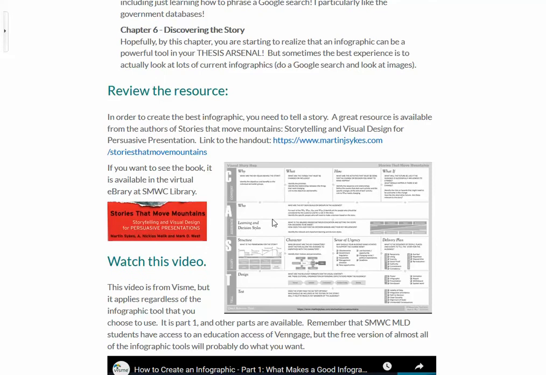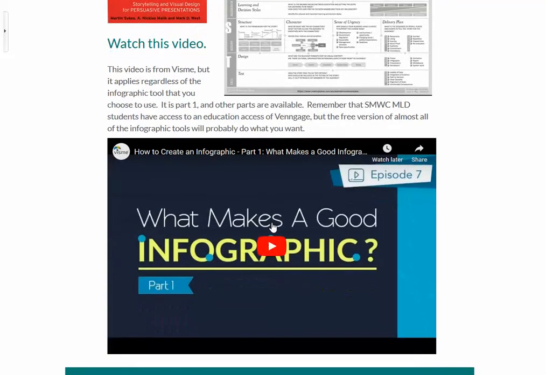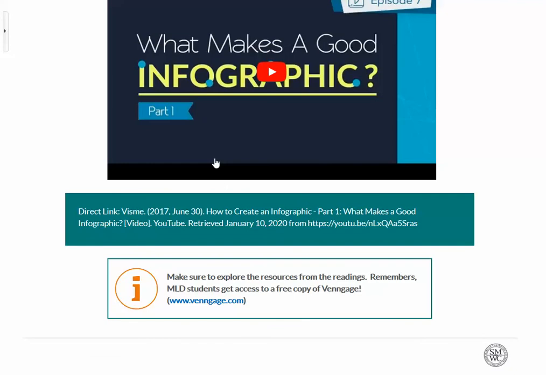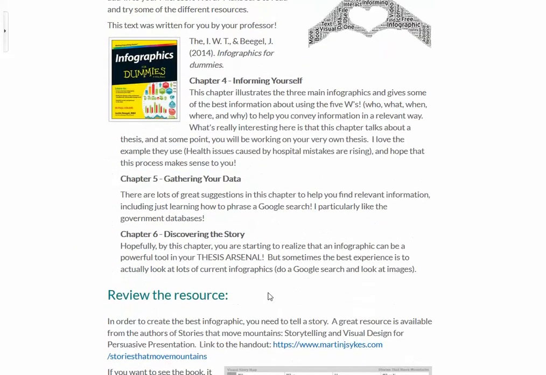This is a wonderful handout on stories that move mountains. It's a great way to approach any kind of media you ever create. It includes a video. So there's lots of good information here. One thing also I want to mention is that MLD students get a copy of Venngage.com. Once I know your name, I'll add you to the class roster, and you'll be able to actually use that product for free.